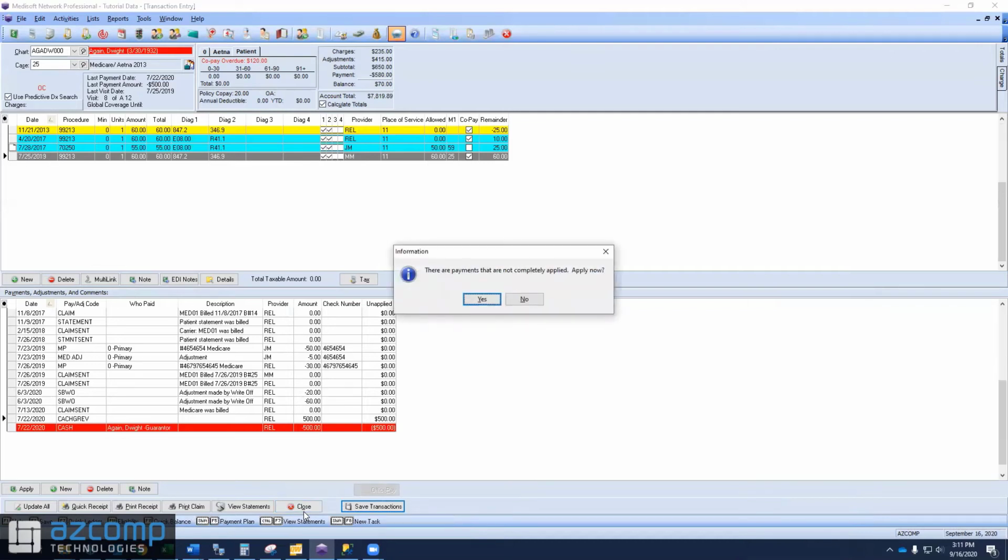Of course, it's going to ask me, are there payments you need to apply, right? And of course, the N is underlined, so I can just press the N key on the keyboard, and that's going to allow me to say no. And do I want to save these? Again, I'm going to say no and exit out of the screen, right?